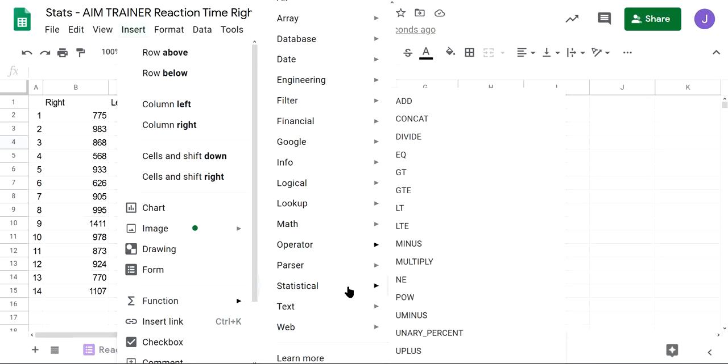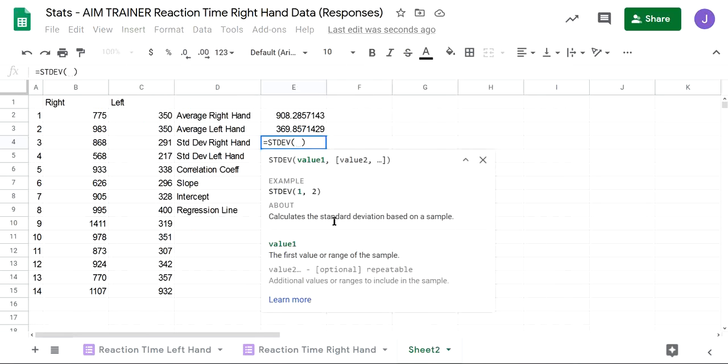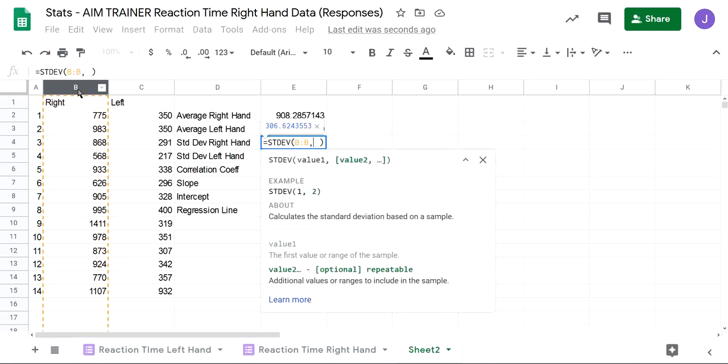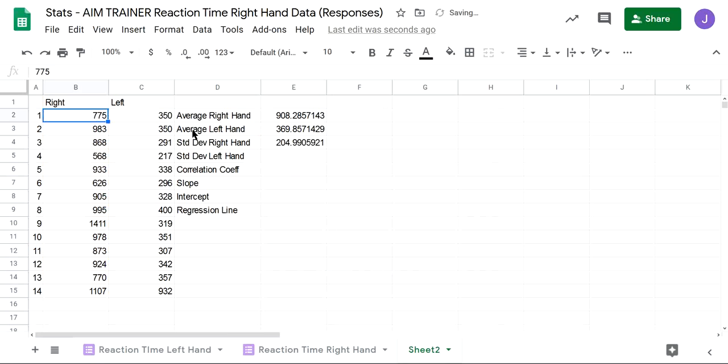Whoops, went away. Sorry about that. So standard dev, and it takes two values. So the first value is going to be column B, and then you're going to put in a comma. And then your second value, I'm sorry, that's not right. My bad. It's column B because those are all the values. If you just had fields, you could have gone through and selected field after field. I'll show you when we do the standard deviation on the left.